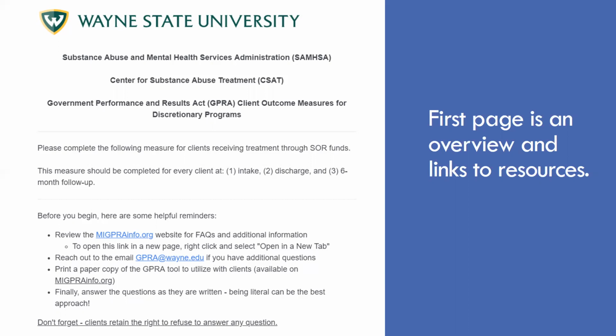We're going to remind you to print a paper copy of the GPRA tool at the end of this interview or at the end of your data entry, because it's the only opportunity that you're going to have to collect or to save the data you just entered into the system. So like I said, you can't save it and go back and find it again. You also can't go back and find it after you've closed out the survey. So we recommend you download the PDF copy of every GPRA that you enter into the Qualtrics system. And then don't forget, clients retain the right to refuse to answer any question.